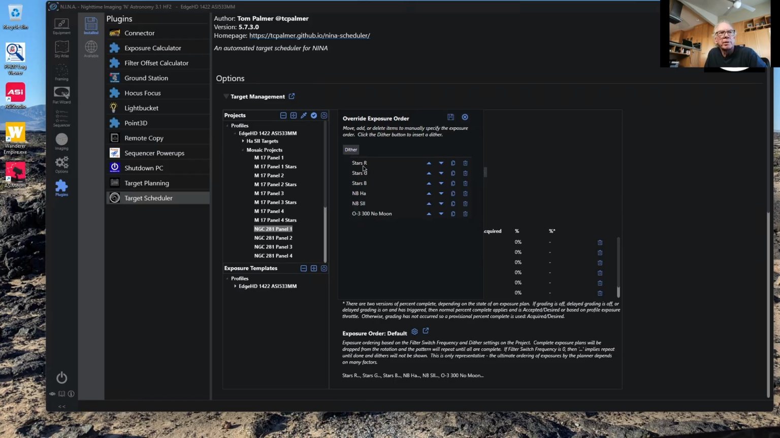My sequence will be 30 seconds red, 30 seconds green, 30 seconds blue, 300 seconds HA, 300 seconds S2, 300 seconds O3, and then I'm going to do a dither. Now, you like to take 2 of each filter, 3, 5, you get to do what you want to do. For me, I'm very comfortable with this, and I like the results it produces for me, and I'm okay with it. So we're going to save this.